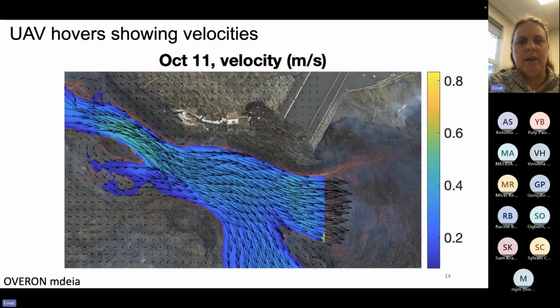For example, here we analyzed the flow in the channel using velocimetry and calculated very quickly how fast each part of the flow is moving.